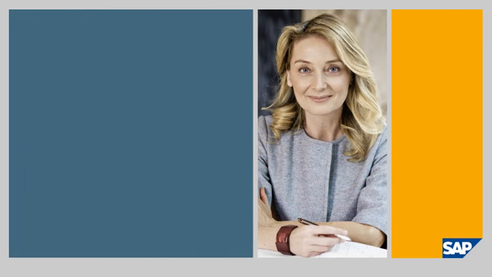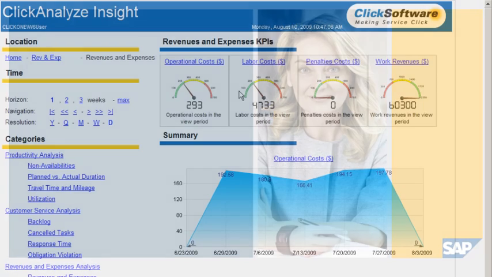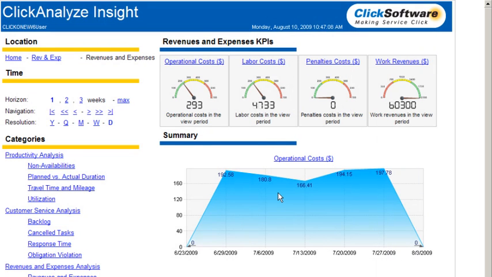2 months later, Mary Reynolds checks Grange Equipment's productivity dashboard. She sees that better planning and optimized scheduling have helped to improve operational cost. SAP software helps service organizations provide superior customer service, reduce cost, and increase productivity.